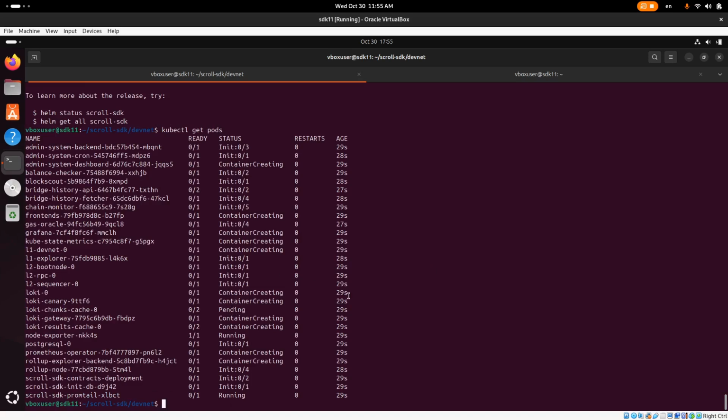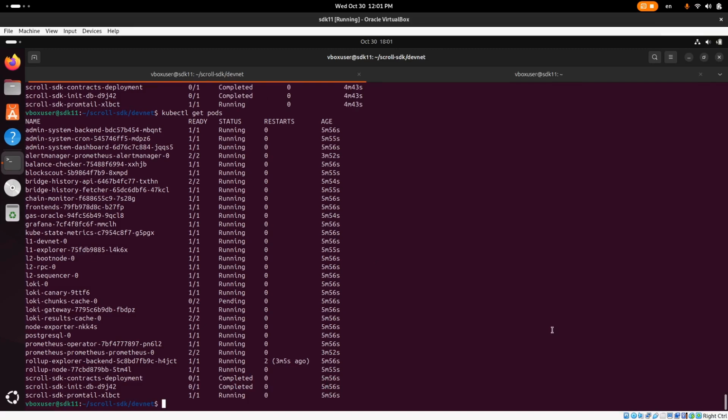So this could take a couple of minutes, maybe 2 to 5 minutes. So we're going to wait. Also, I'm going to cut the video here and let's wait for it to finish deploying. Okay, now the SDK is running. Once you run again the kubectl get pods command, you should be able to see something like this, like everything is running, everything is completed, so looking good.